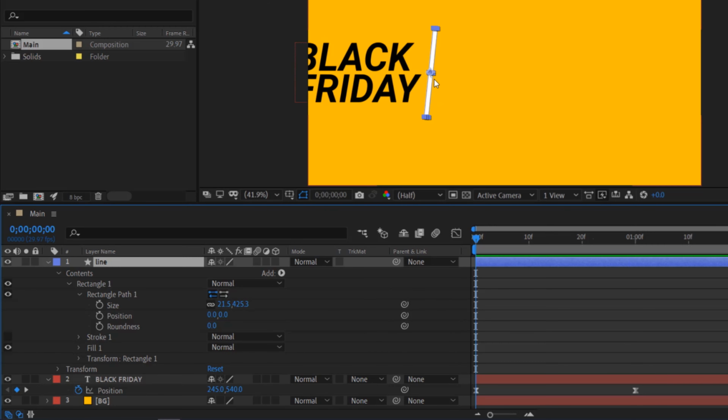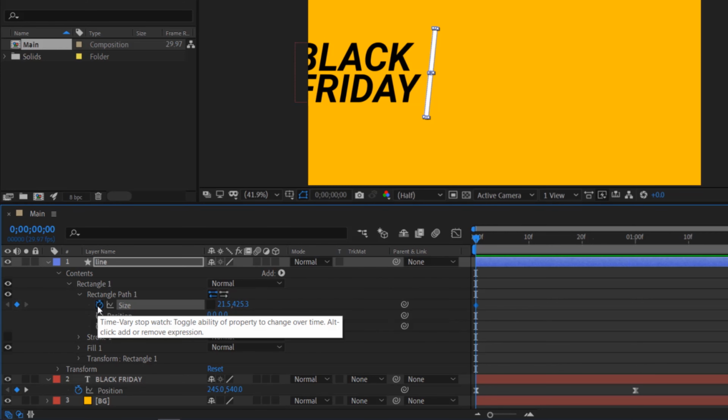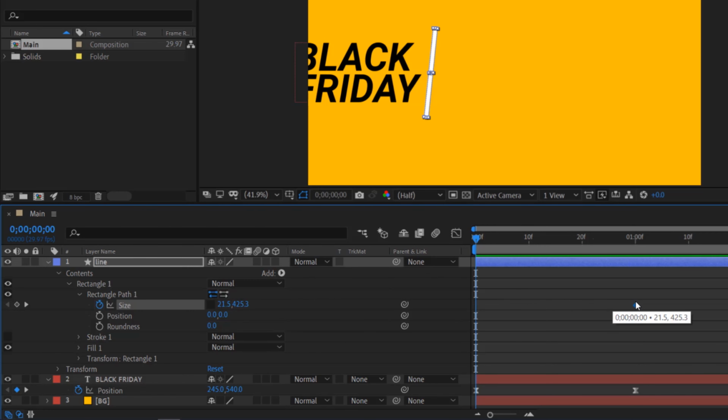So I'm going to disable the constraint proportions. With that, I'll be able to adjust individual parameters. So I'll click on the stopwatch again to add a keyframe. I'm going to bring it to about 1 second. So the next thing I'm going to do is reduce the value of the Y property. I'm going to bring it down to 0.